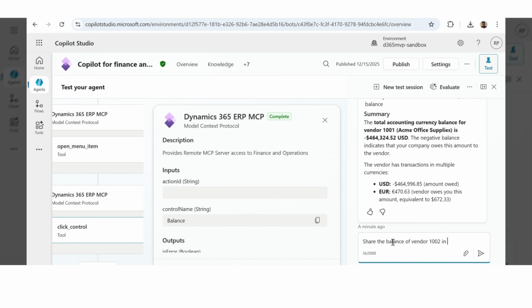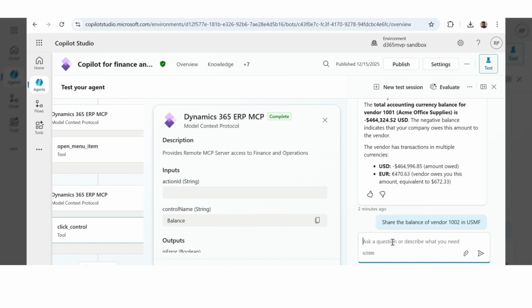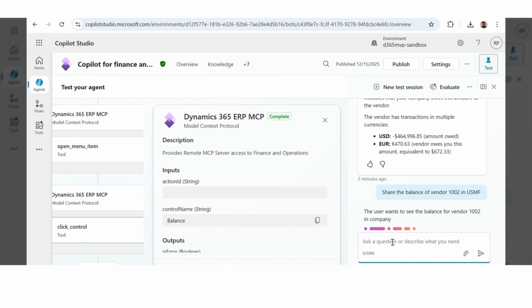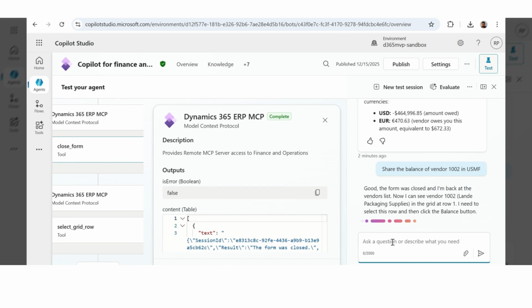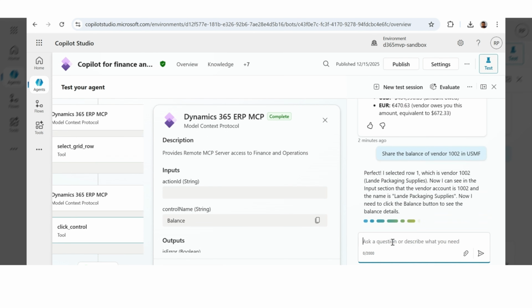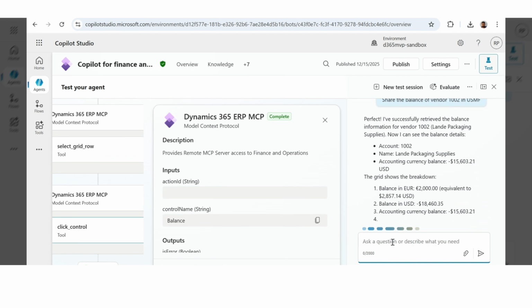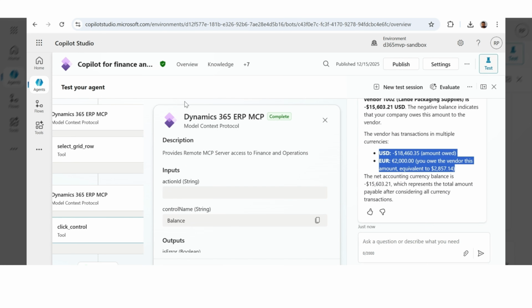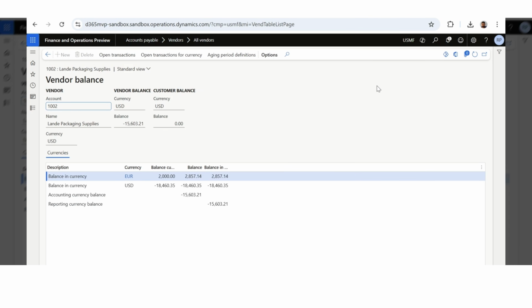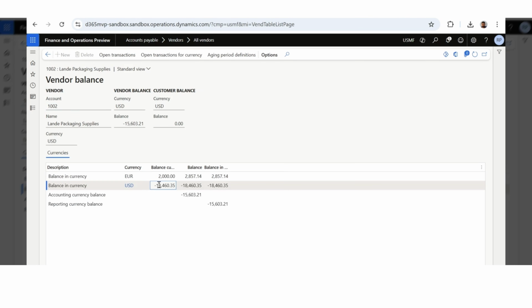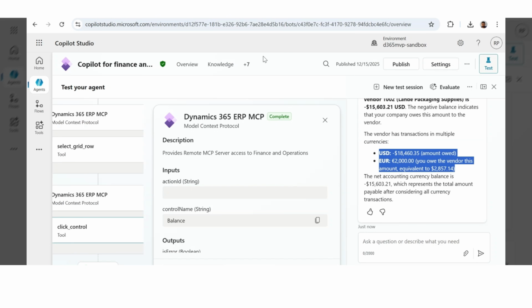I'm in Copilot Studio. I will simply ask, share the balance of vendor 1002 in USMF. And you will notice within a few seconds, the MCP server will take the balance from the vendor, and not only the balance, it will also bring the balance with the respective currencies. The MCP server has now returned the result, and it matches exactly what we see in Dynamics 365 Finance and Operations. This confirms that the response is accurate and working as expected. That means our MCP server is ready to be published.